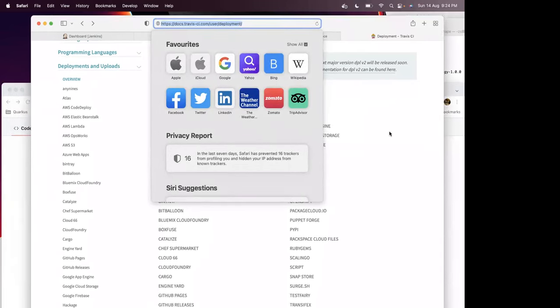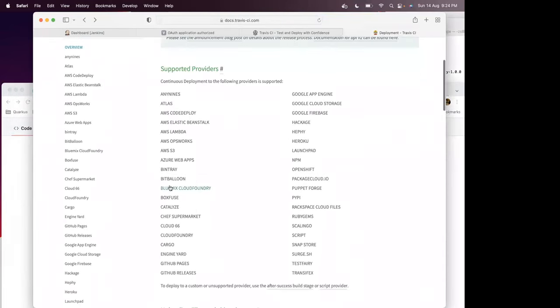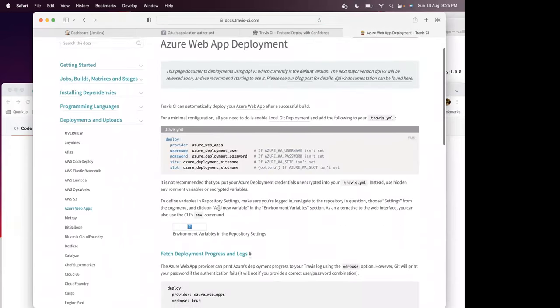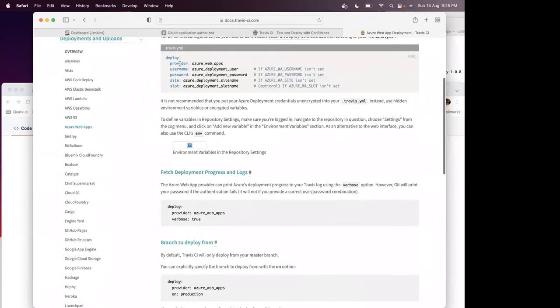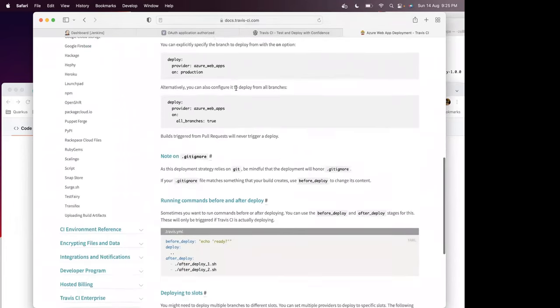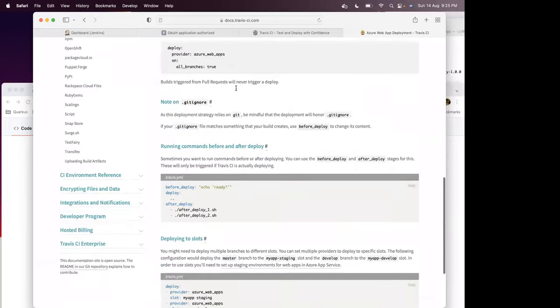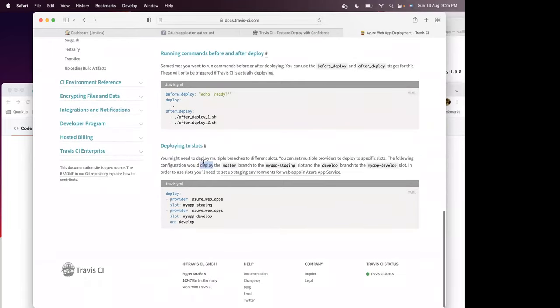You will come to this particular page, and from this page you can learn that service provider specific syntax. So here you can see, to connect to Azure, you have to give the provider name as Azure Web Apps, and the username, password, and other credentials which are specific to Azure only. And you can learn more and more about it, based upon the providers that you have.